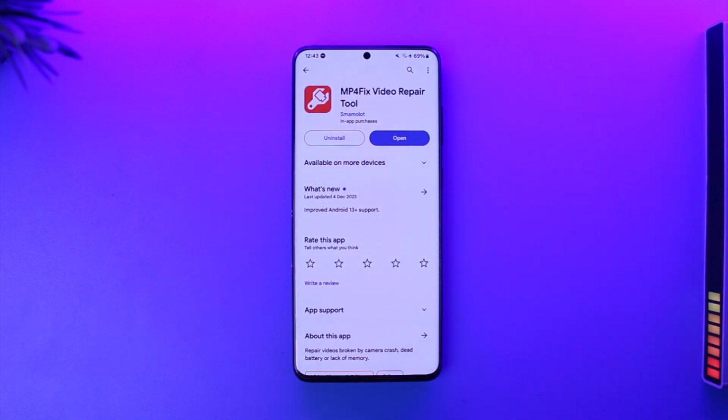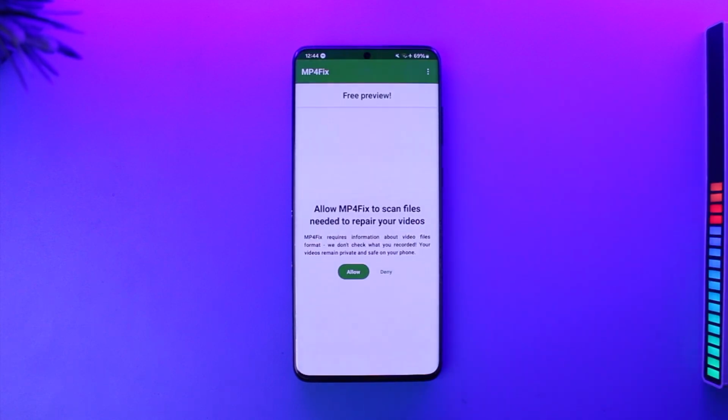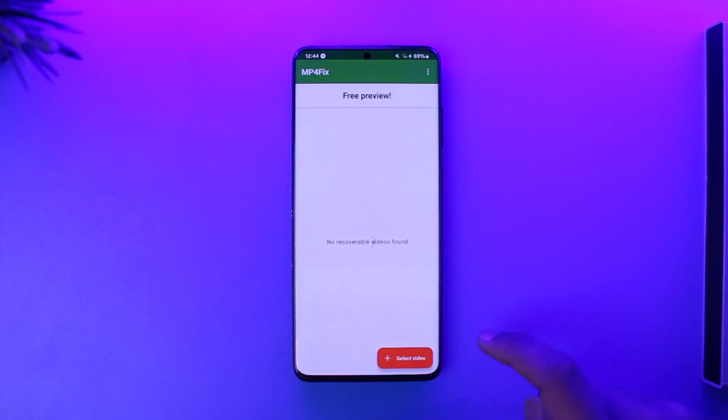If you want to fix corrupted video files of the MP4 file on Android, you just have to go to Play Store, download this application for completely free known as MP4 Fix Video Repair Tool. It is completely free and it is completely legal, and many have positive reviews on this. Download this app, open it up, and just allow it the storage permission over here.